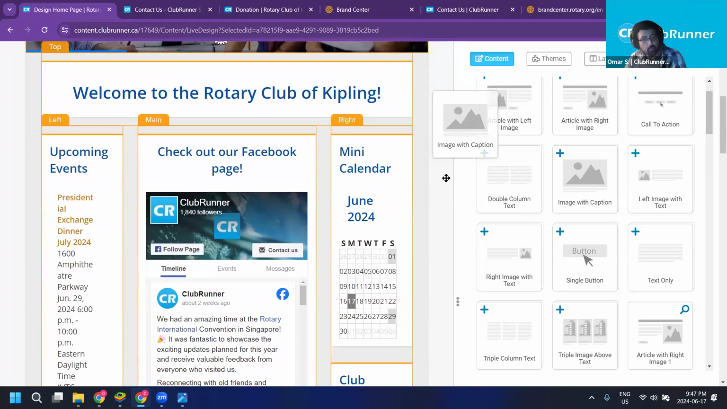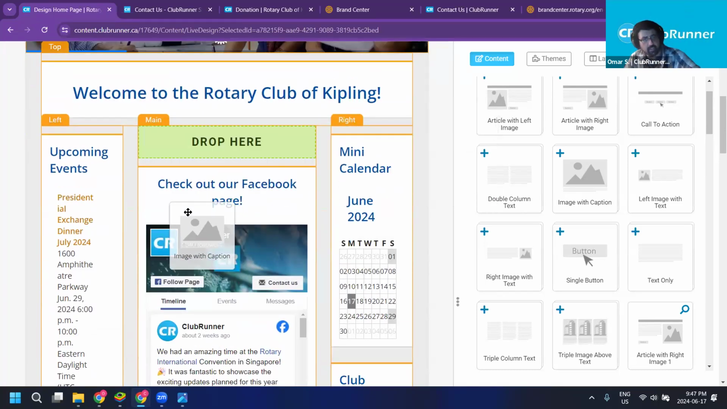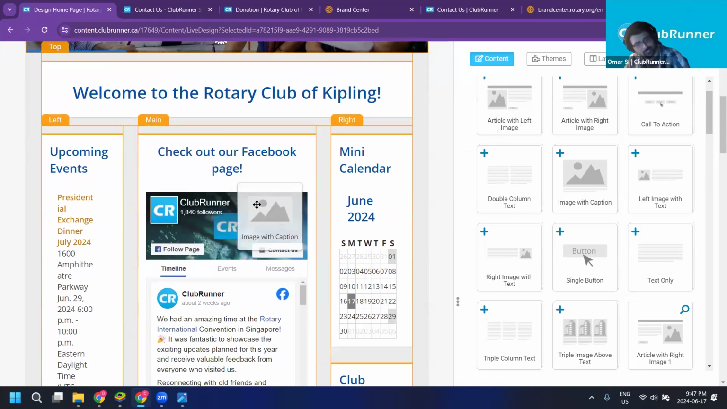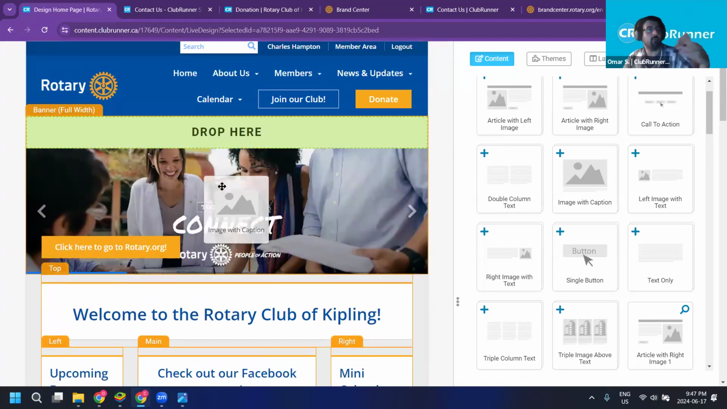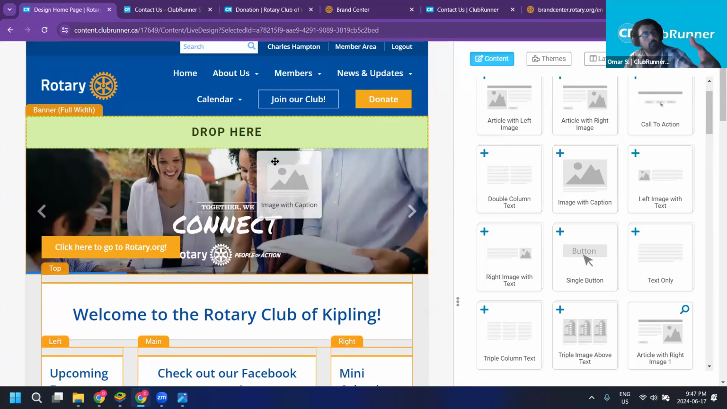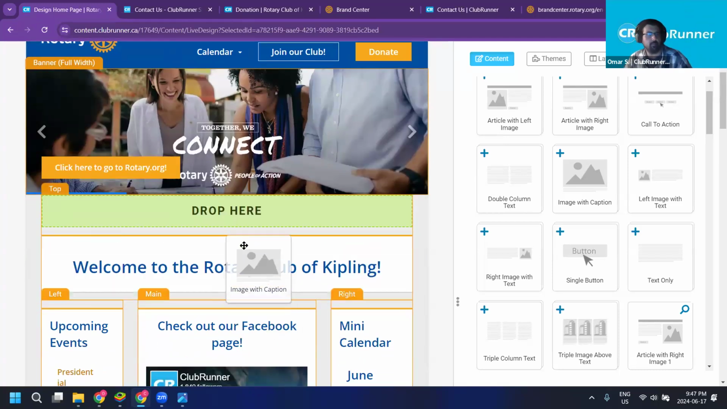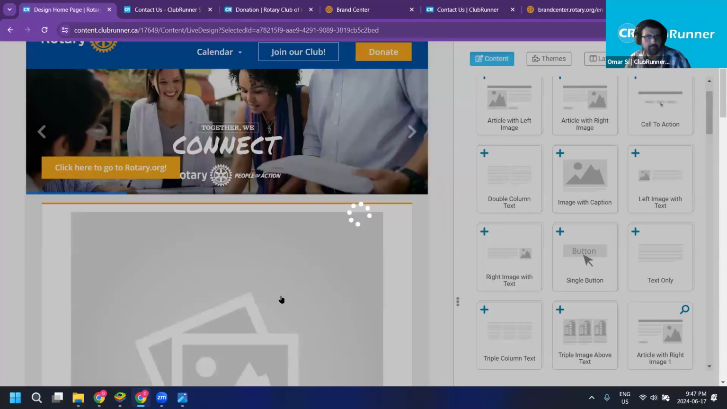If I want this new widget to be in the main, not spanning all of the columns, I could drop it above this other widget. I just move my cursor slowly up. Or if I want it to be in the banner full width section, I just hover over there and move my cursor slowly up or below to drop the widget in place. I'm going to move it above this welcome to Kipling.